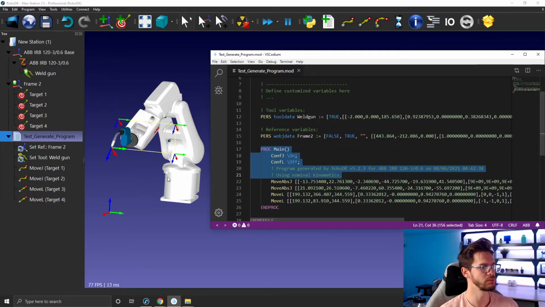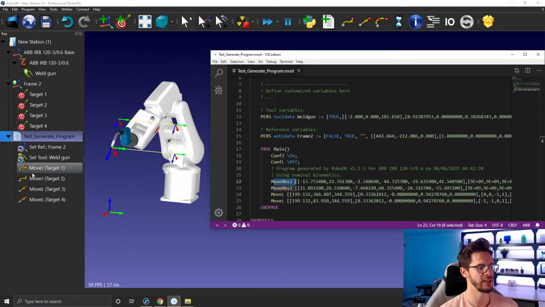So you have the first move J. In this case, we're using move absolute J here to replace the simple move J in RoboDK. Move absolute J, but at the end of the day they are exactly the same. And in the case of ABB, after the move J, it's expecting to receive the joint values. So as we can see, 13, 22, minus 2, minus 44, minus 19, minus 41.